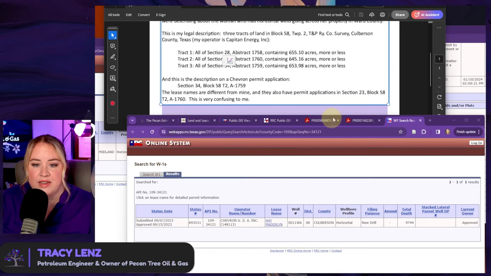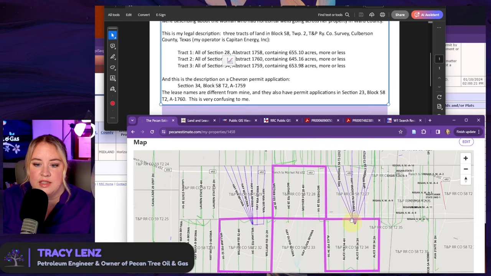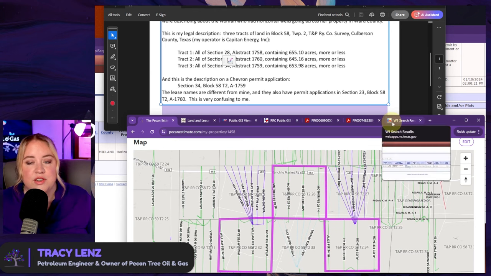Okay, I'm back. I have the permit pulled up now for this Chevron well. And yep, we are now looking at this well here that starts in her property and then goes up into this property. I definitely know how that's confusing as to, okay, should I or should I not be getting paid for that well?